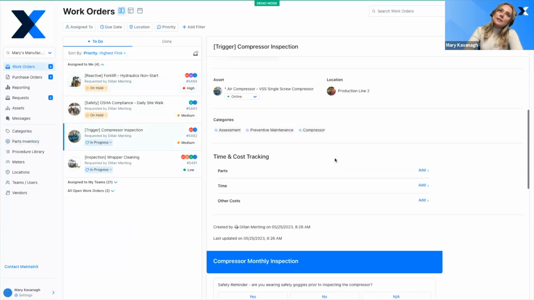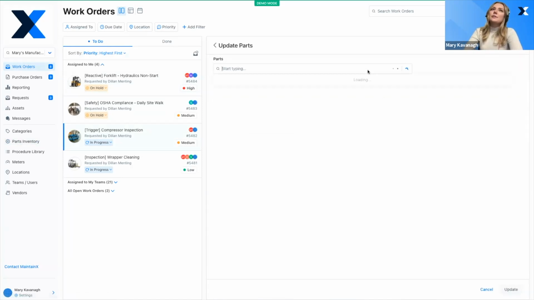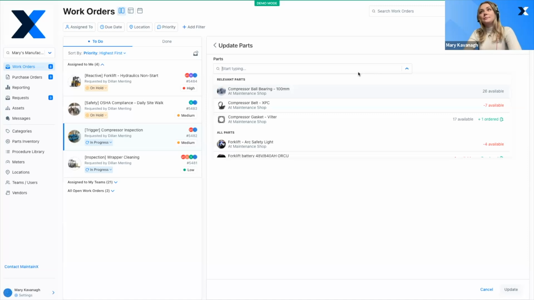And if I scroll down here to the time and cost tracking section, this is where you would normally input your time if you're working on something, any vendor costs, miscellaneous costs, and other. And in our parts section, of course, you can go in here and add in a part. What you'll see is that we have relevant parts here at the top. What is a relevant part? That is anything that is assigned to the asset that you're currently working on in this work order. So it should make it really clear what parts you have to go to do this repair.